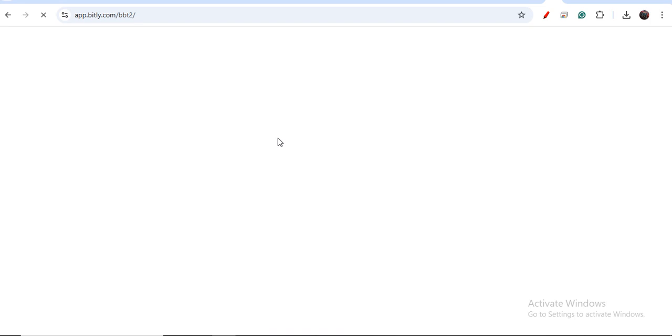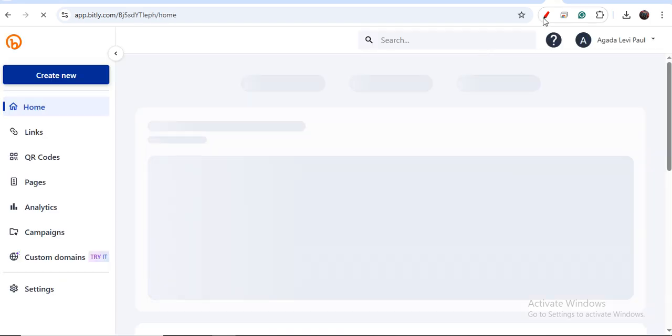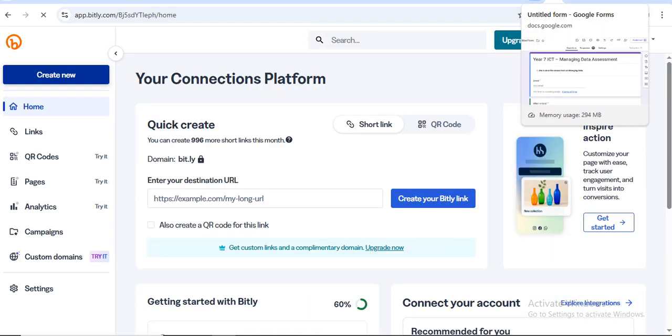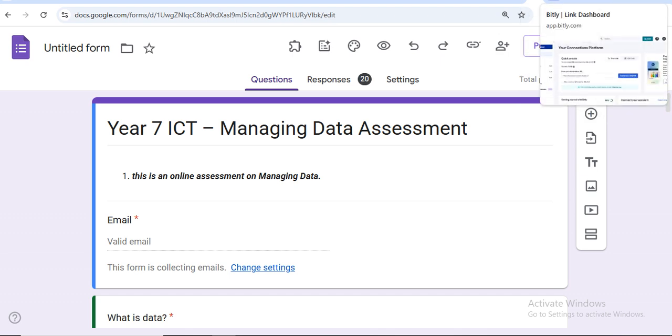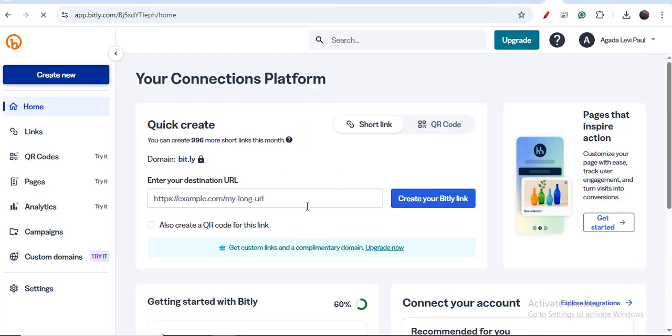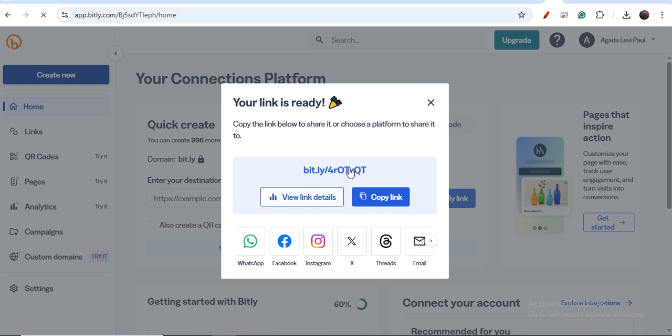When it opens, I copy the link from my form. Where's my form now? From here. Yes, I copy that link from my form, come here and paste it. You see, this link is too long for me, so I click on create link. Okay, you see, it becomes shorter. Look at the link here, it has become shorter.